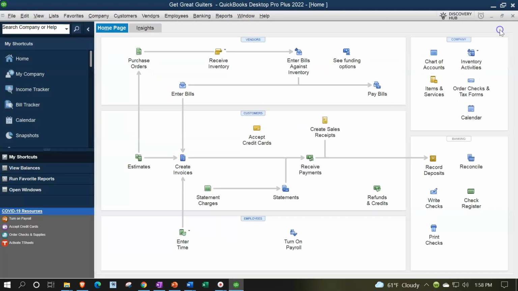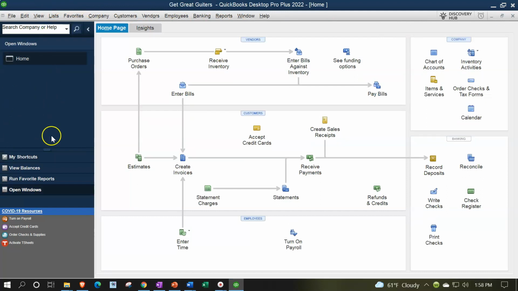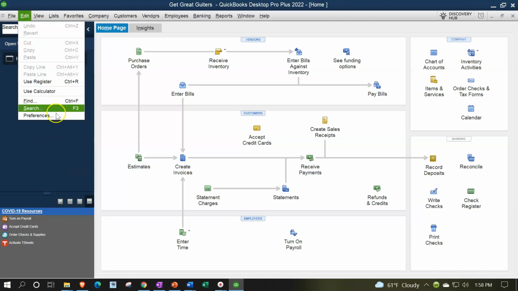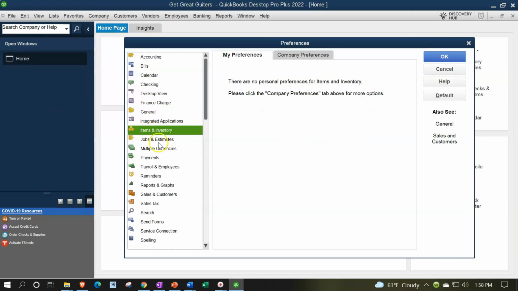We're going to maximize the home page. We're going to go to the View dropdown and then the Open Windows list on the left-hand side. We're looking at those preferences. Edit dropdown, Preferences down at the bottom. In prior presentations, we left off with the items and inventory. This time, moving on to the jobs and estimates.